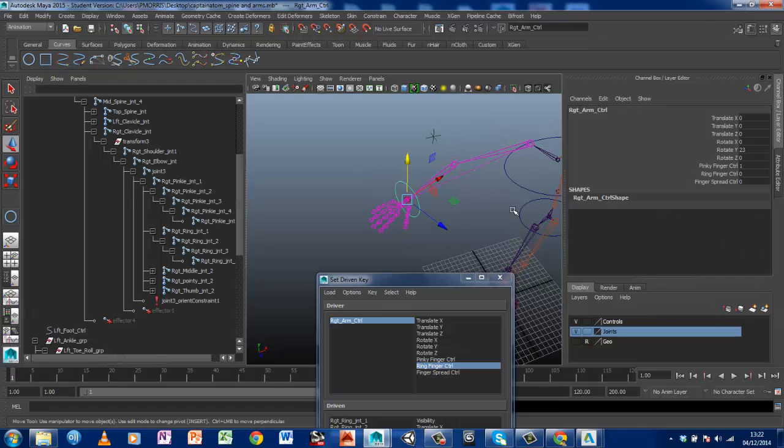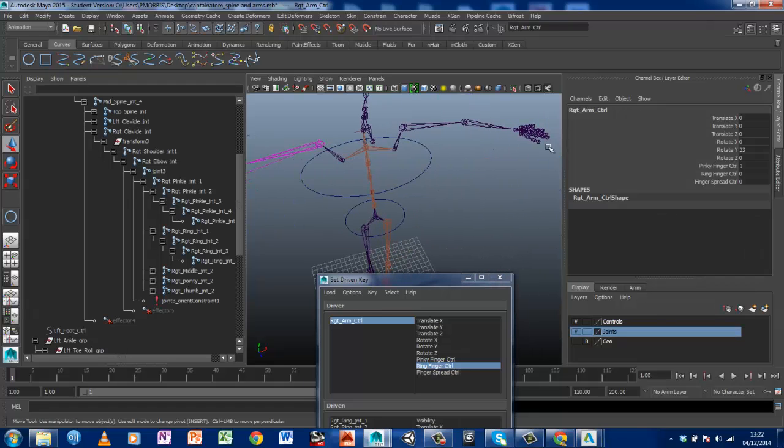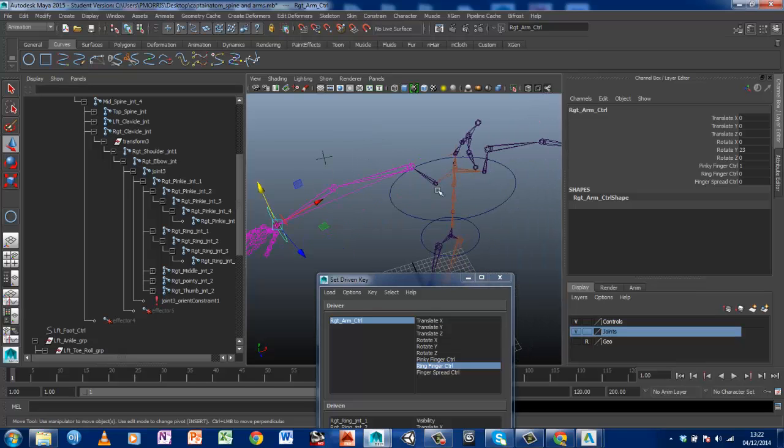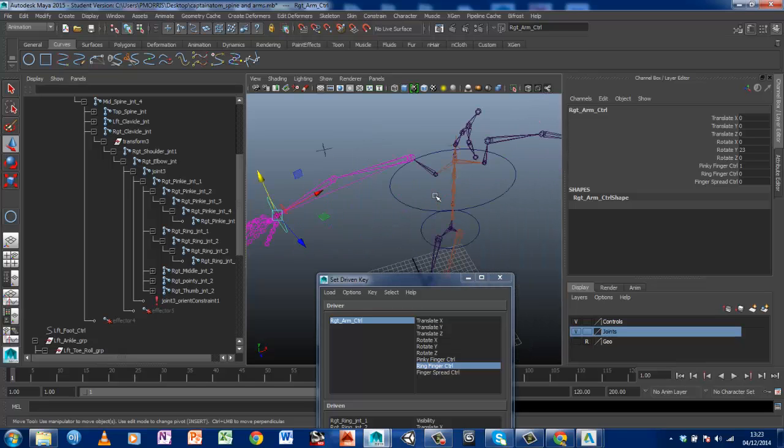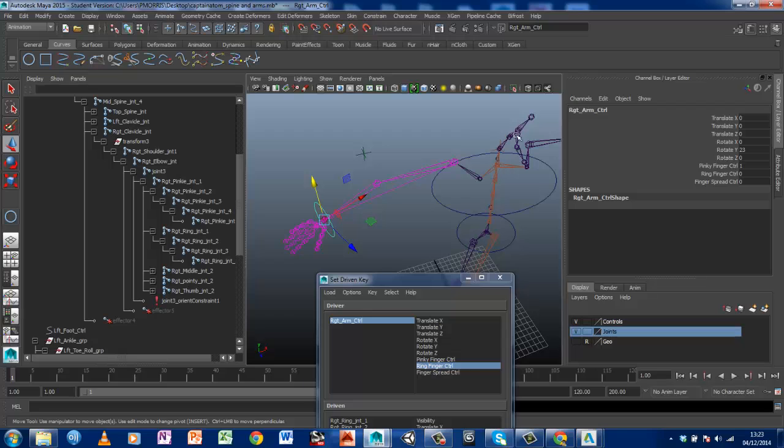That's really it for the arm. Just have to duplicate that for the other side for the arm, and next we'll do the neck and the head.